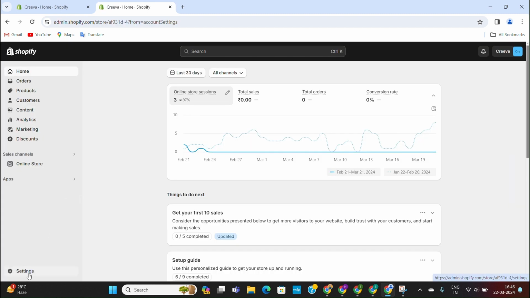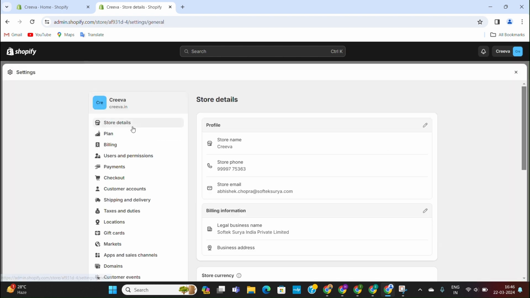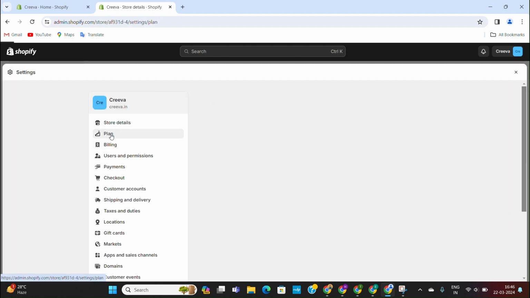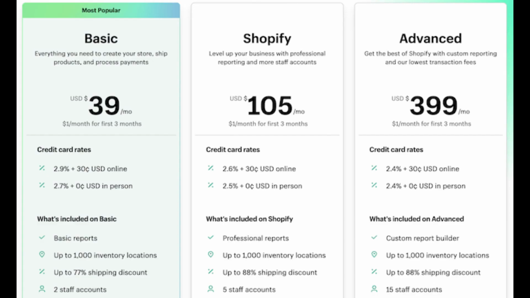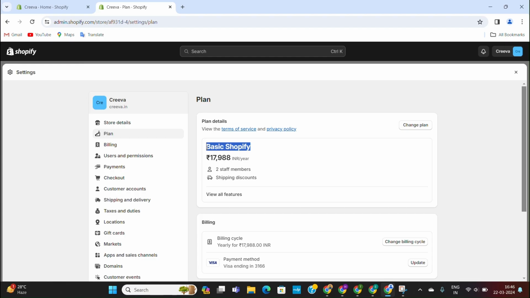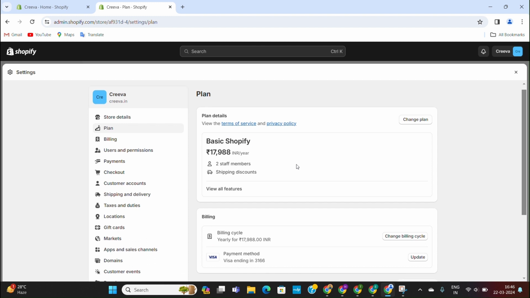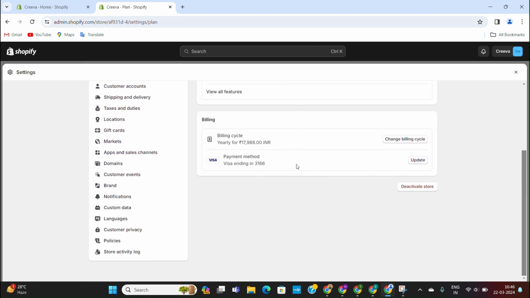Next, click on Settings on the bottom left, and then go to Plans. As you can see, we are currently using the basic Shopify plan that costs $39 per month. Since this store is operating in India, the default currency is set accordingly. Now, to deactivate this store, we simply need to scroll down and click on this Deactivate Store button.